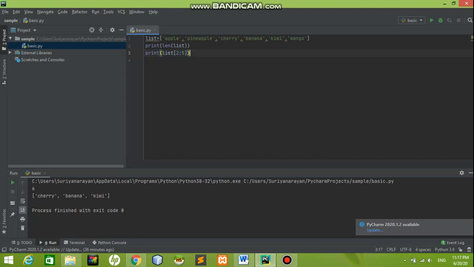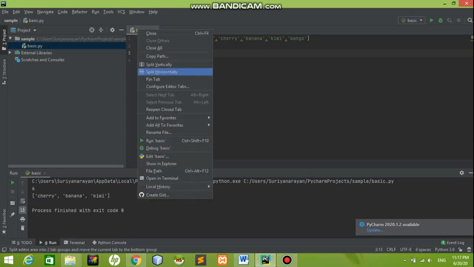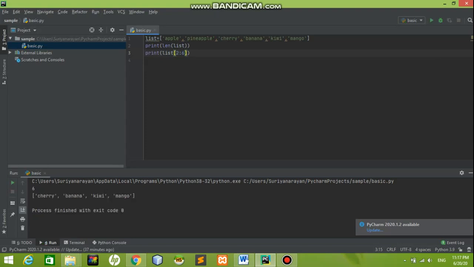If I want to print that fifth position also, here I want to give the position as 6. Let's run and see the output. That's good, right? And the 5th position, mango, also gets printed.